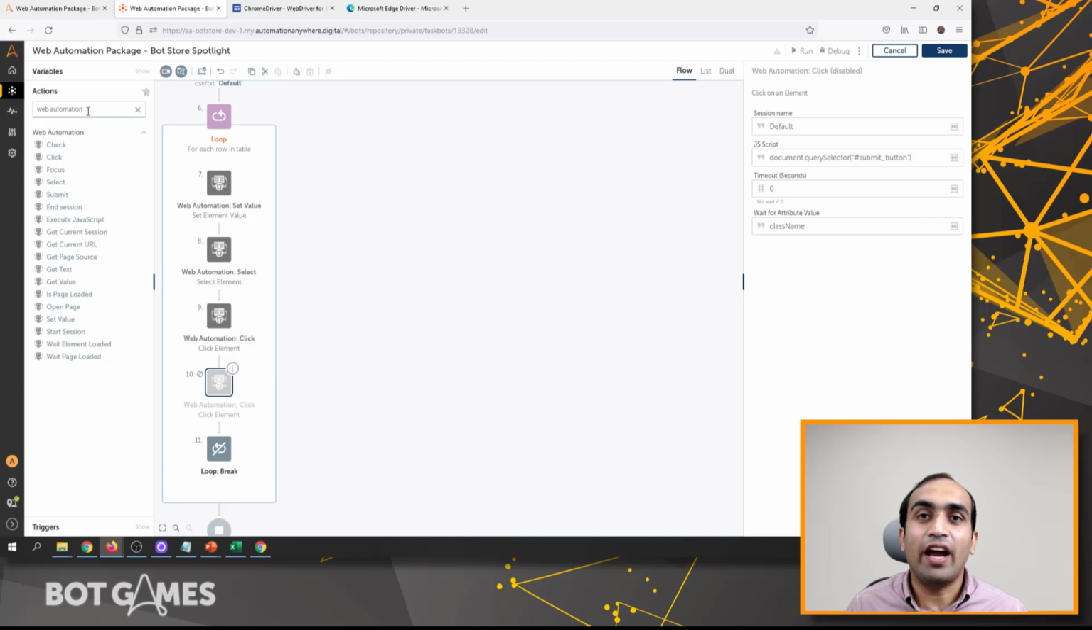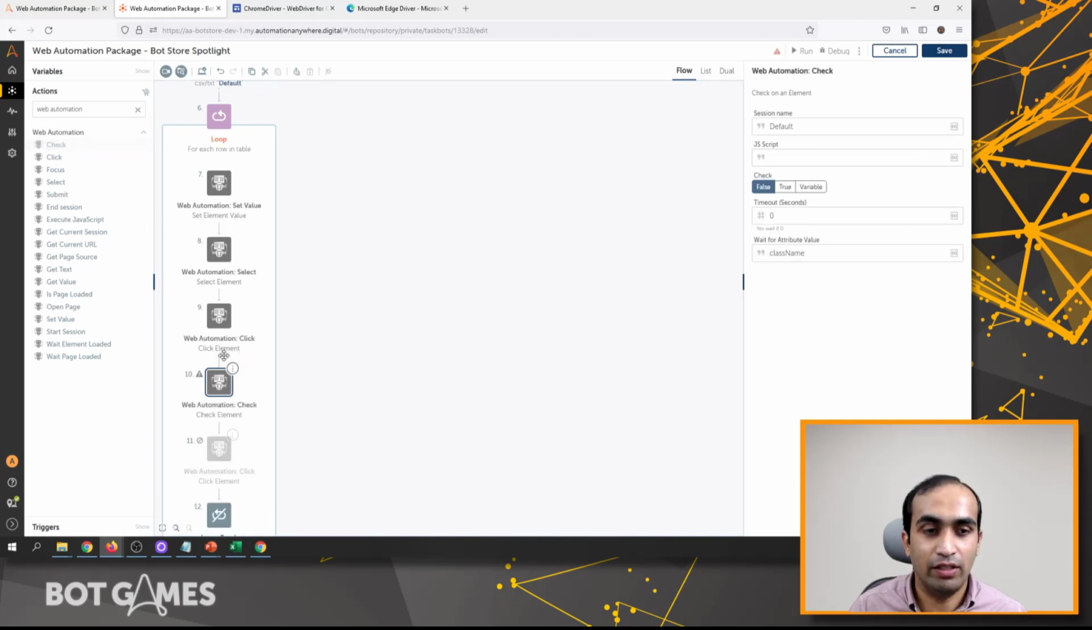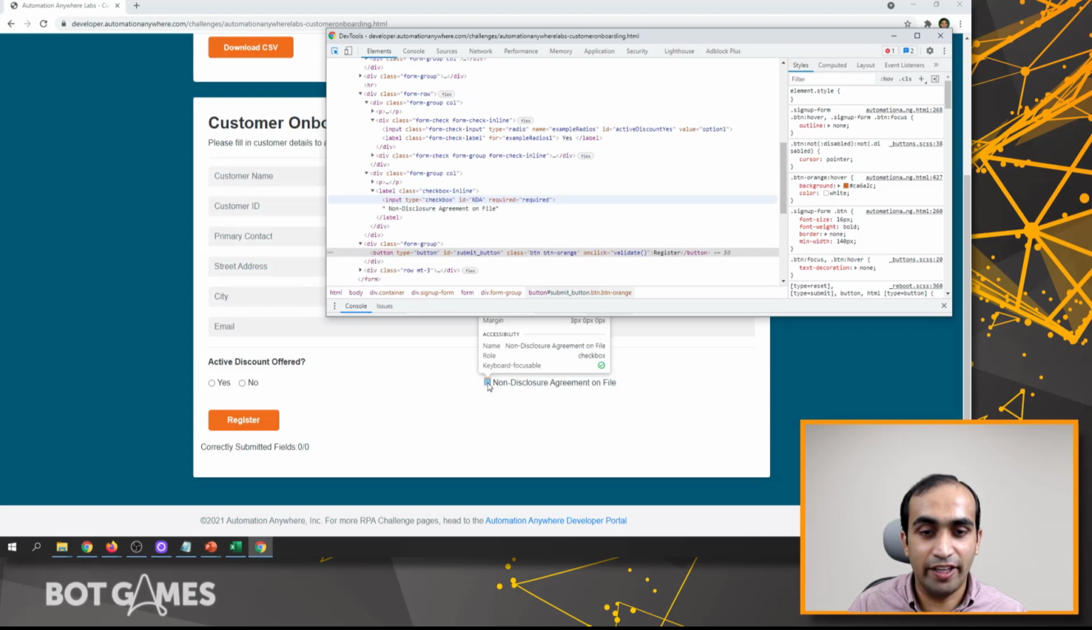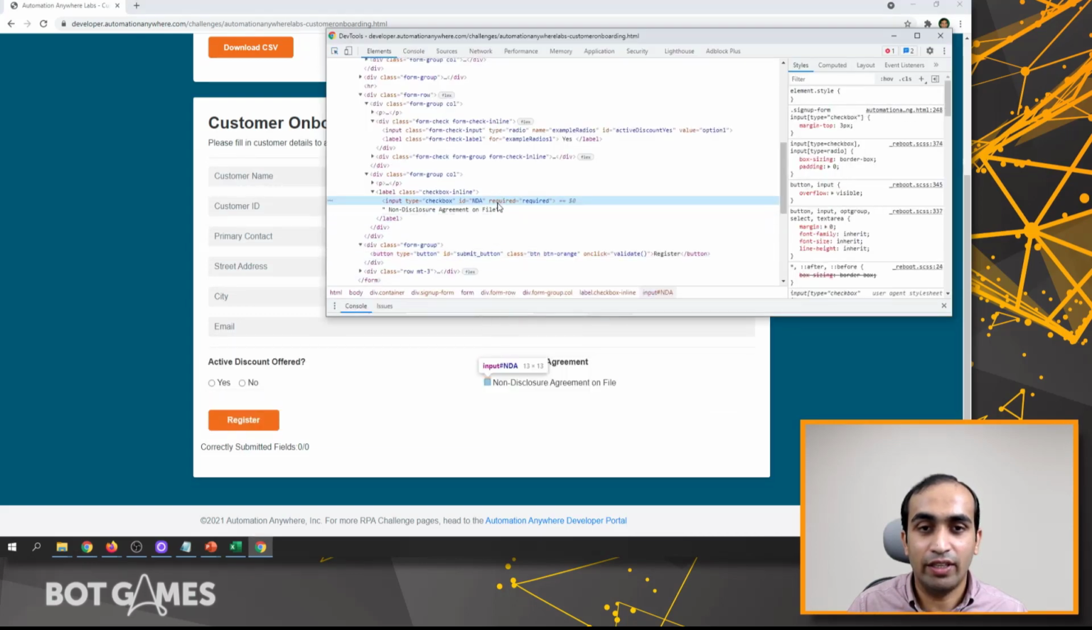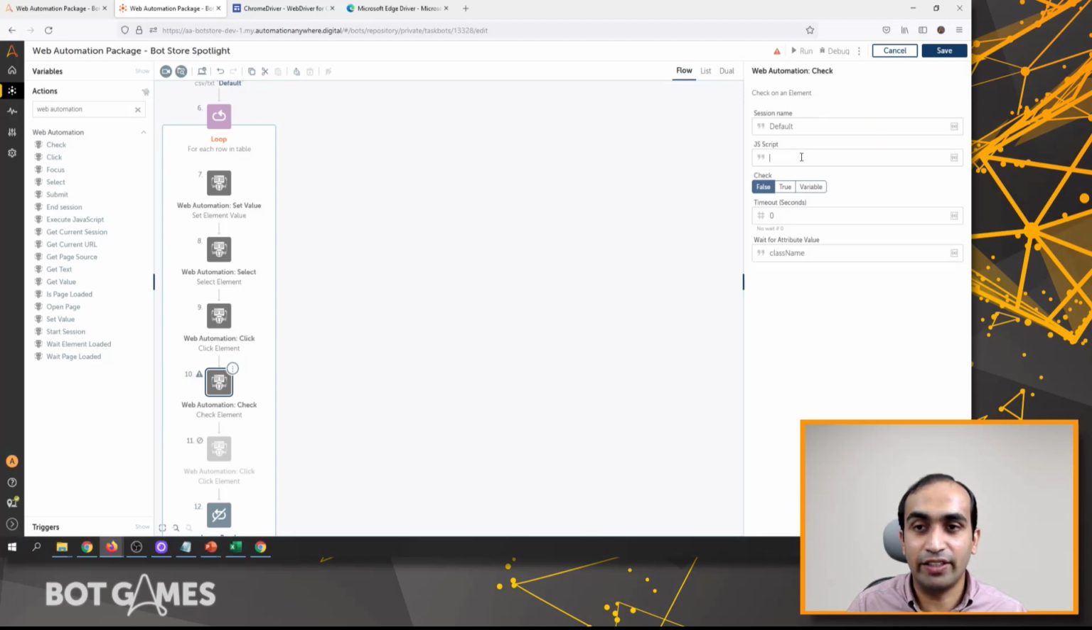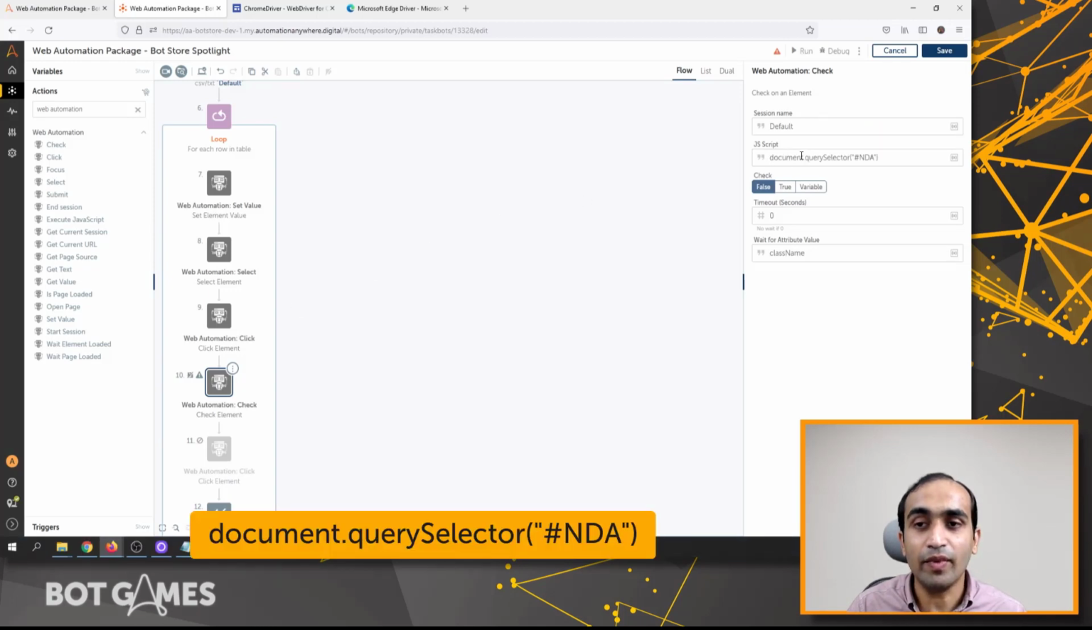Next, let's add an action to check the checkbox. For that, I'm going to use the action called check. I'll drag and drop it here. And let's get the JavaScript path for the checkbox. I'll open this browser and my Chrome developer tools. Select this, and then I'll identify this particular checkbox. I'll right click on this properties and then copy the JavaScript path. And let's switch back to Automation 360 and enter the JavaScript path here.